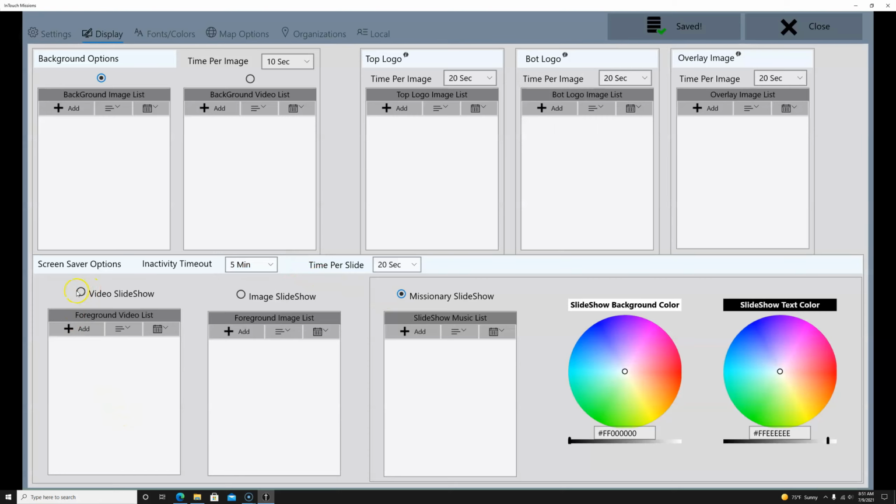The video slideshow is for church announcements, or just any information that you have in video form. Again, it works the same way. You can either click add, or you can drag and drop. You have the ability to sort them by name or sort them by date. Now that sort is only for here. It does not sort the order in which they play. The same with all of these boxes. It's just for the admin so that you can quickly find what you're looking for.